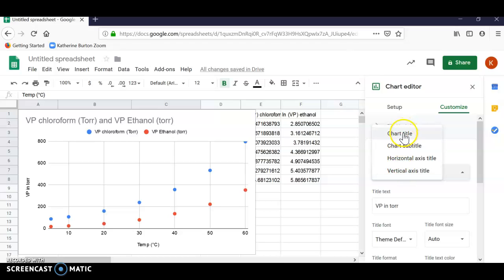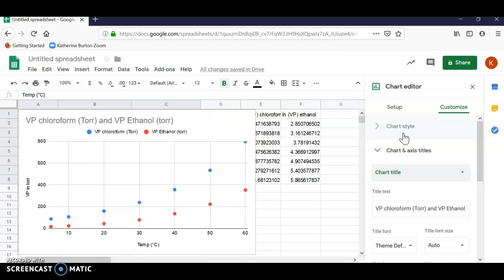I'm going to go to here now, and it gives you all of your options: chart title, horizontal and vertical axis titles in the same set. Go to your chart title, and I'm going to put VP data for Graphing with Excel. All right, so I now have my data and it's graphed.